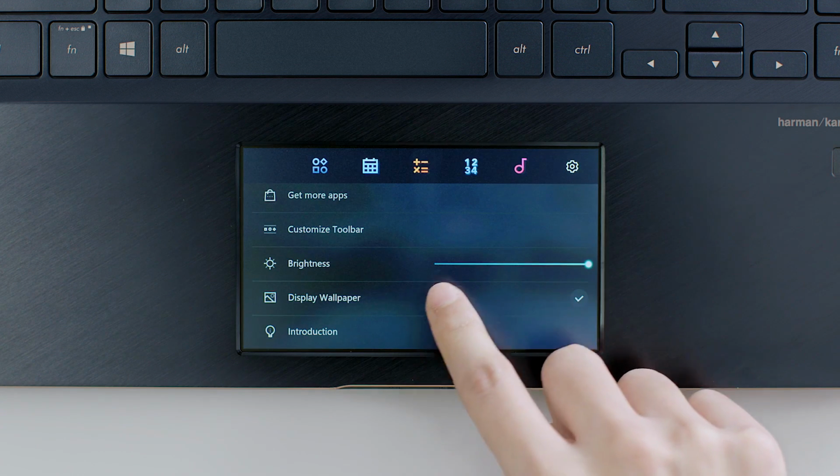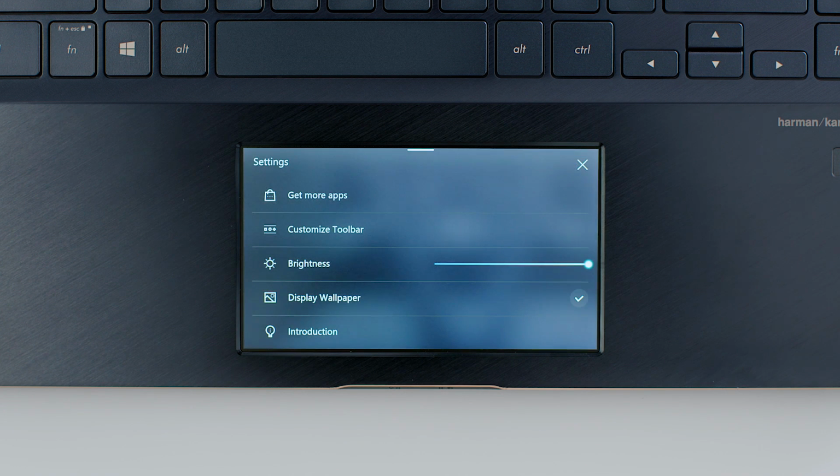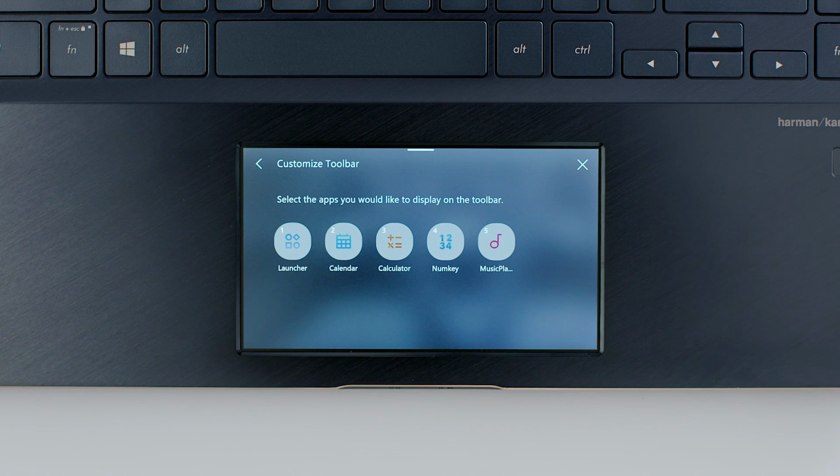Once the download is complete, you can check the newly installed app on the ScreenPad toolbar. You can change what apps are displayed by clicking Customize Toolbar in the ScreenPad settings.